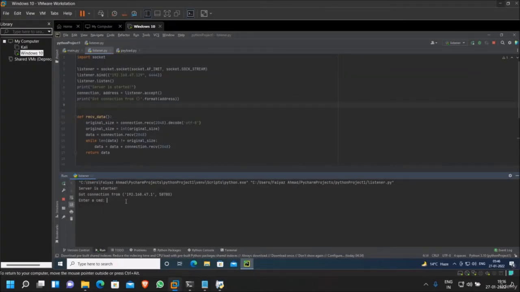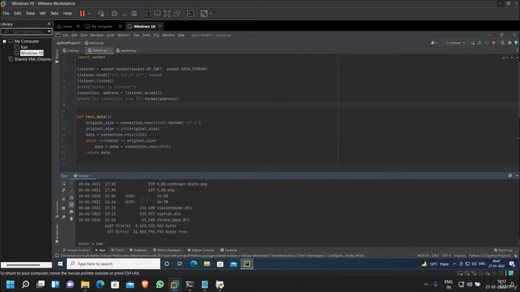Now let's see if I try to write the same code again, dir. And as you can see, instead of terminating the connection, our payload.py successfully gives us a warning message that, hey, this is a wrong command. And if I try to execute dir, which is a valid command in Windows, it gives me the output. So I hope you understand how we can solve this problem as well. Thank you.